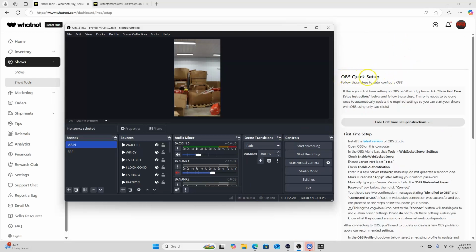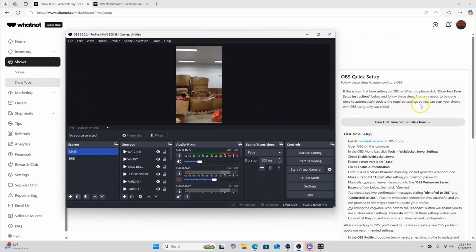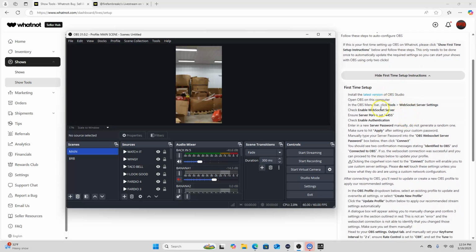I'm going to take a second just to walk through these settings. There is an OBS quick setup in the back side of Whatnot under our show tools. Just so you guys are aware of where these are at, it is very straightforward in here. Walk through these step by step when you first download your OBS.